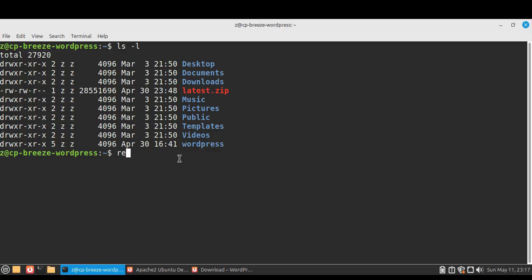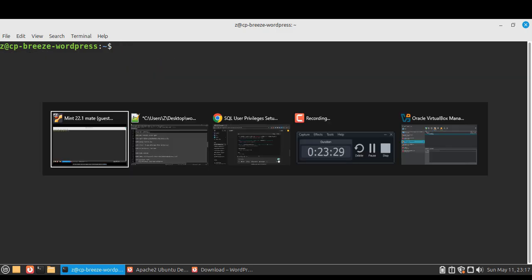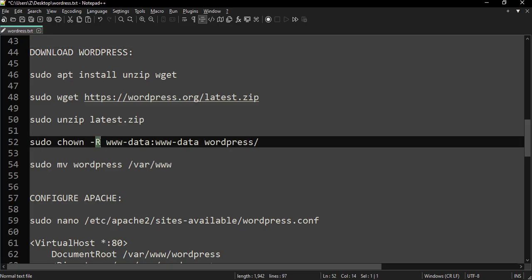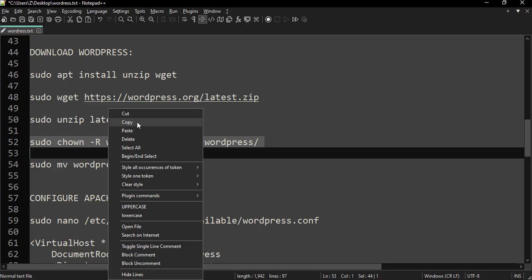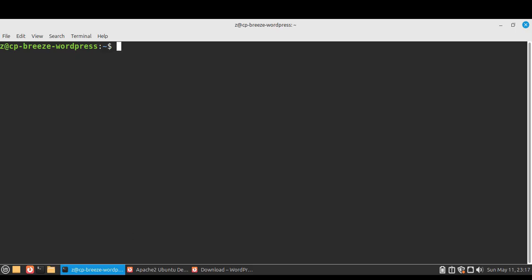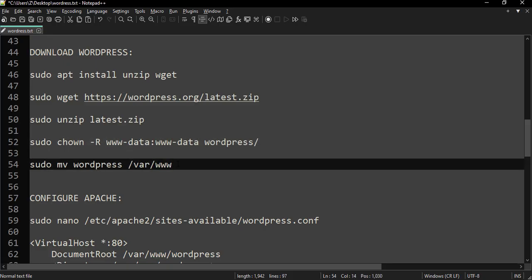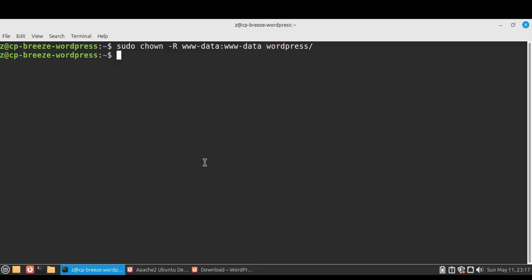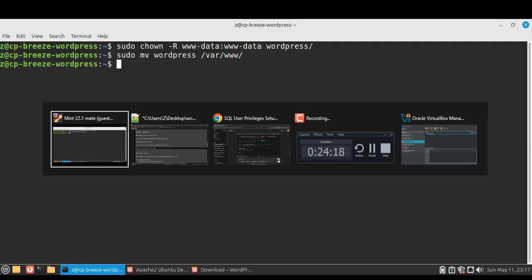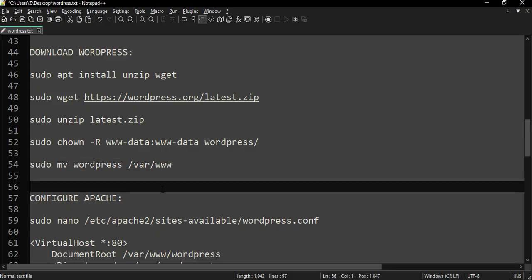Okay, so what we do now, we change ownership recursively. This user www-data and this user group. Basically, that's the user that Apache creates. And we do that so that Apache will have access to the WordPress folder, and for security reasons as well. And now we need to move the WordPress folder to /var/www. That's the Apache default folder that loads the files. Okay, now we need to configure Apache.